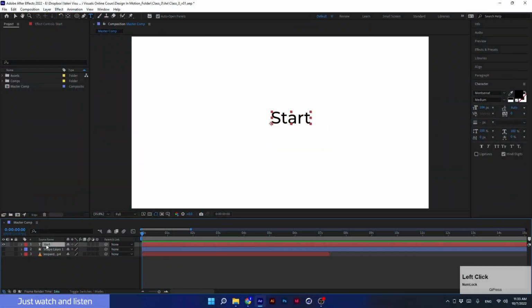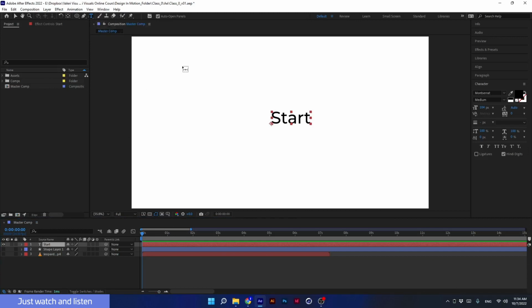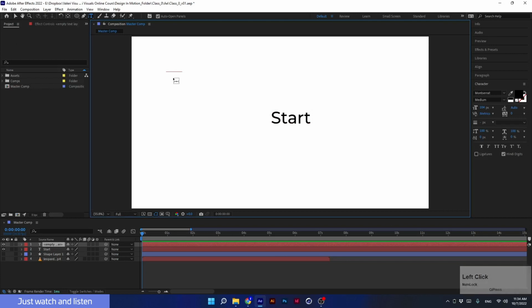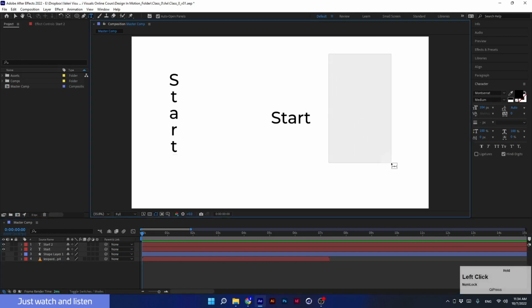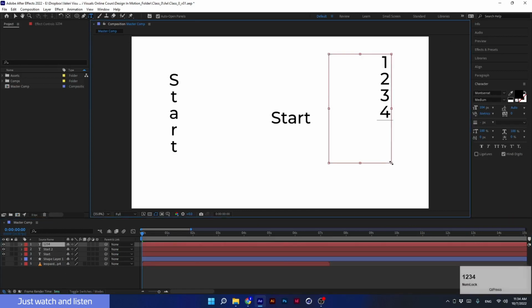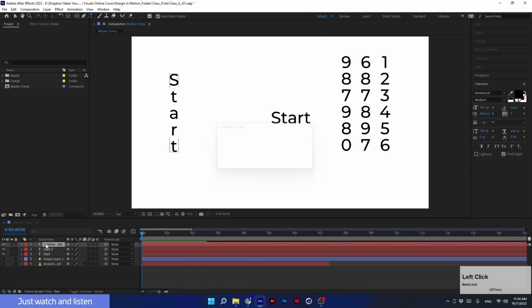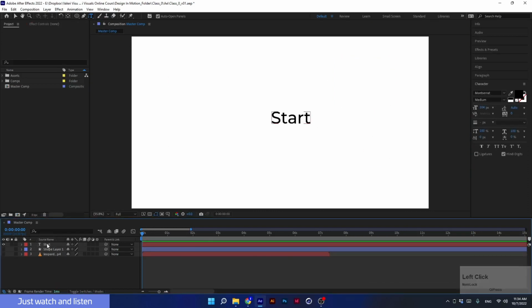Okay, back to business. With this tool, we can create vertical text, and now if I write something, then the text will be written vertically. I can also create a vertical text box. I'll delete all the text layers I created and return to the normal text tool.